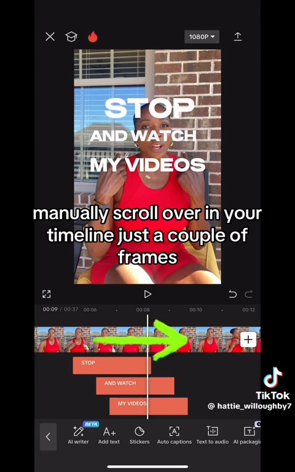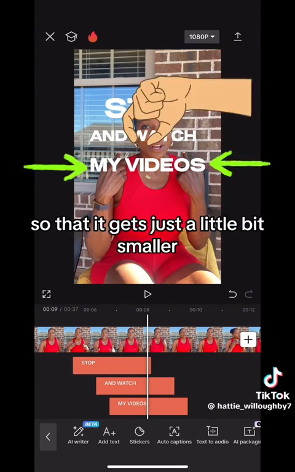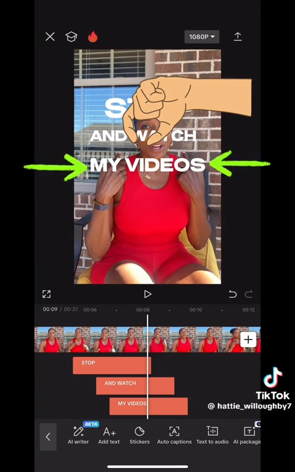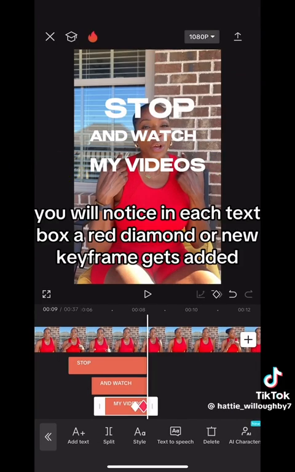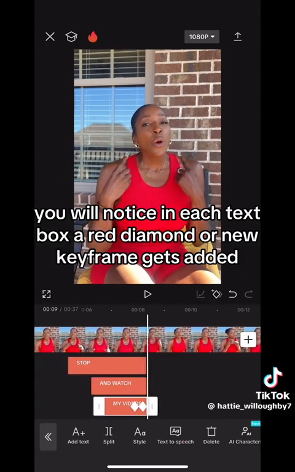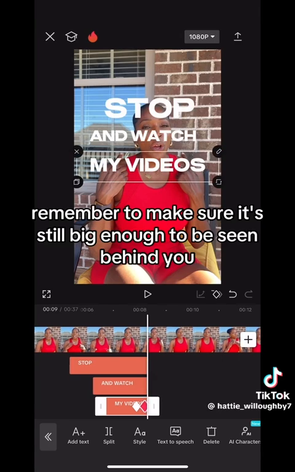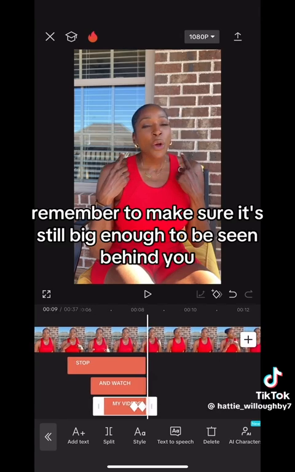Manually scroll over in your timeline just a couple of frames. And take two fingers and pinch each word or line smaller on the screen so that it gets just a little bit smaller. You will notice in each text box a red diamond or new keyframe gets added each time you do this. Remember to make sure it's still big enough to be seen behind you.